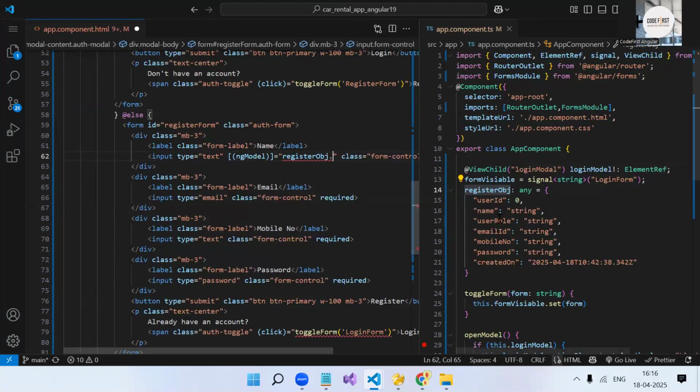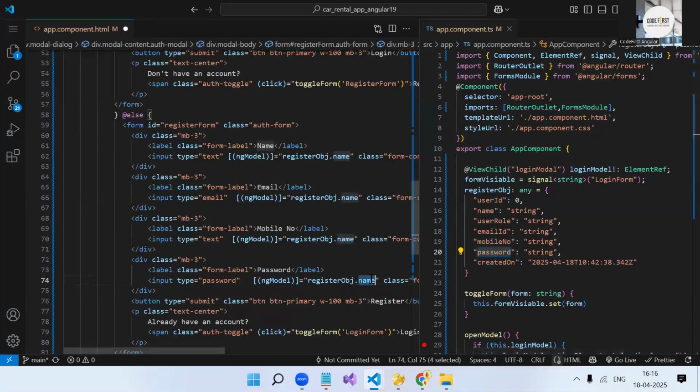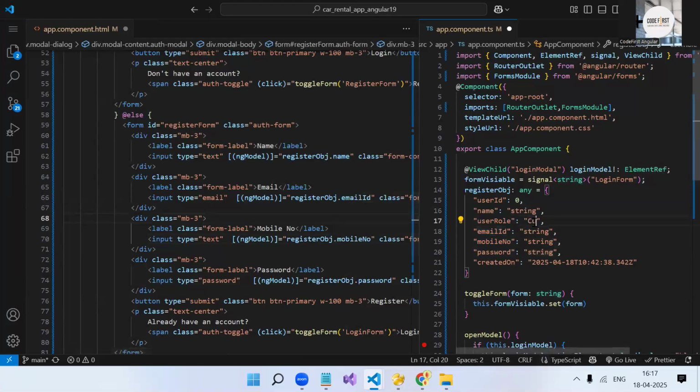property dot. What do we need to bind it over here? Name. Let me just copy paste this. Password. Mobile number over here. Email ID over here. User role, we will by default set it as customer. And here we need to set the current date. So new date, it will pick the current date. And user ID by default primary key, so we have to set it as 0 only. Let's initialize with empty.